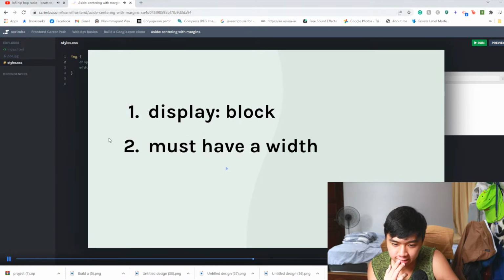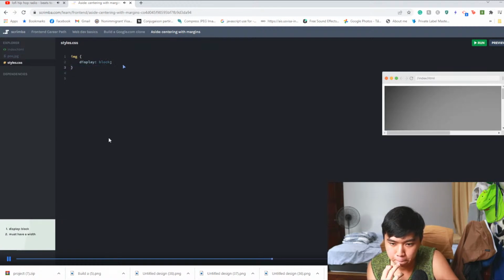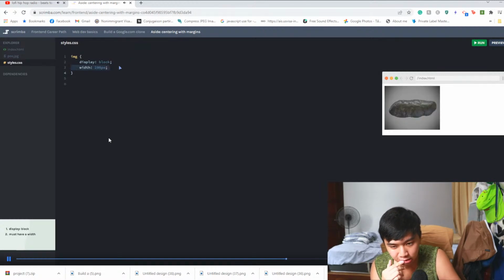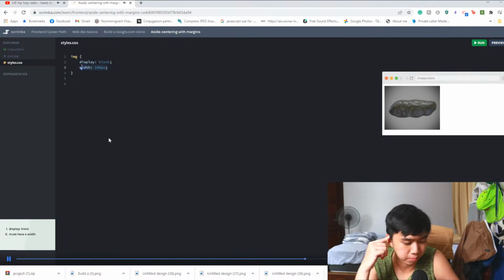Okay, the second part is that it must have a width. And that is what we've done here already. Because how is this item supposed to be centered inside the browser if it is wider than the browser itself? That's often what happens with either large elements or with some HTML elements that just naturally expand to take up all the available space in the block. So we have to make sure that our element has a width.